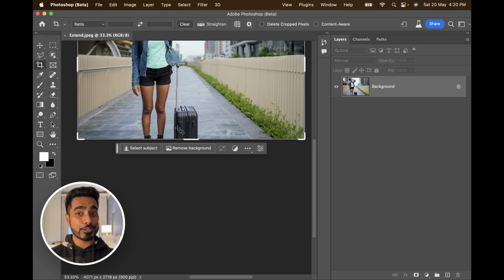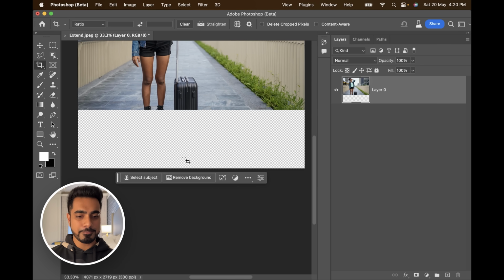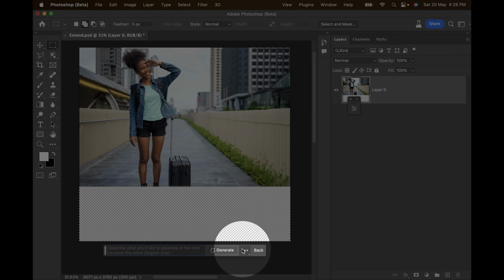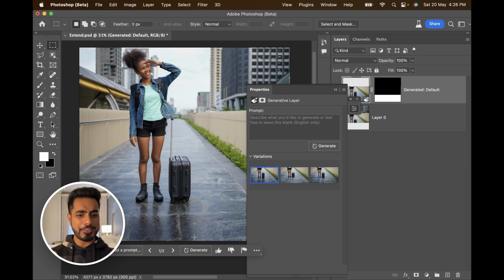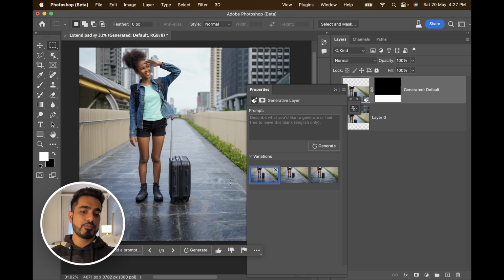So let's press C for the crop tool. Let's extend it to this much, that is fine. Let's select the rectangular marquee tool. Just make a selection, give it a little bit of headroom, and click on Generative Fill. Click on Generate. There you go, at the very first attempt. This looks good. Here's the second one. Here's the third one. So let's say you went for the first one.